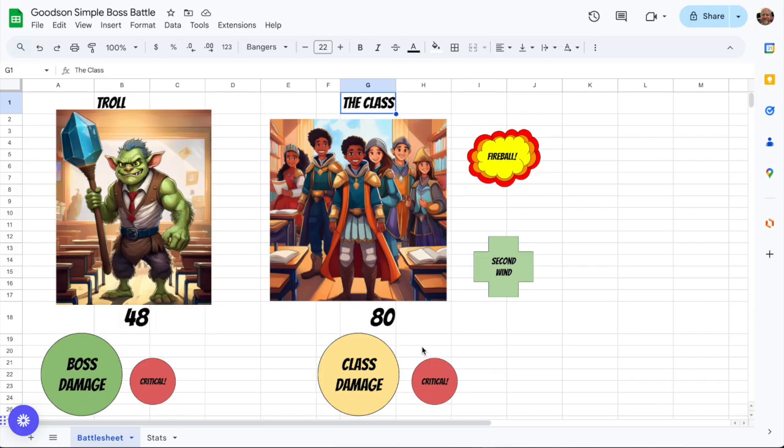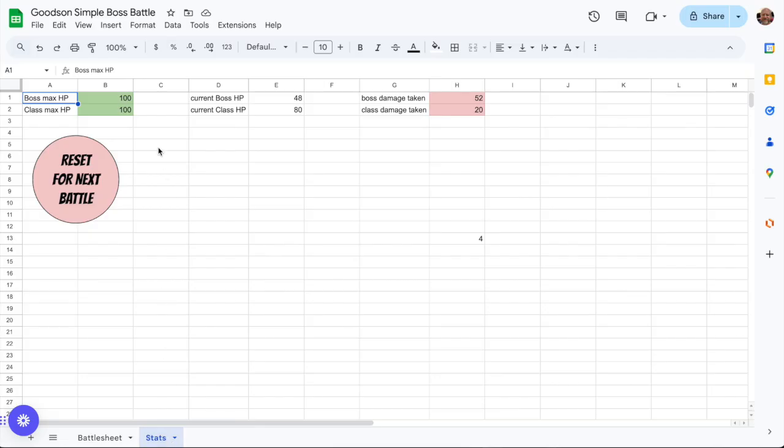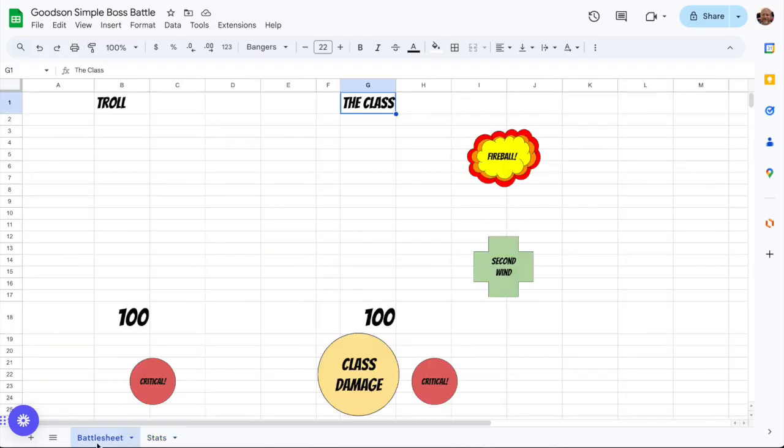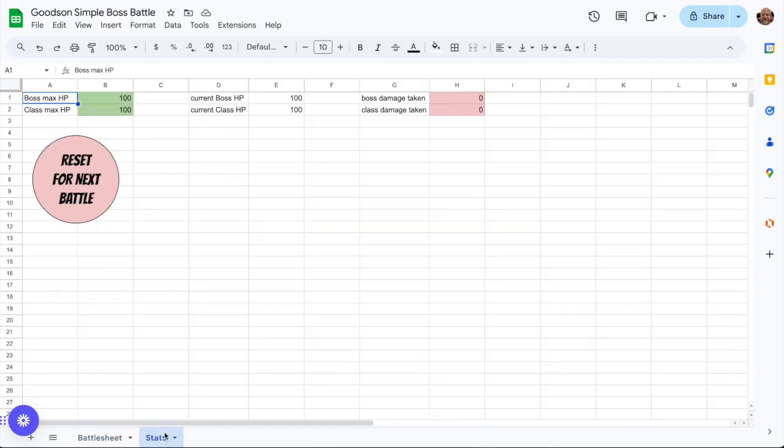Now, there are a few other things you can do. If you look on the stats tab, you'll notice, first of all, there's a reset button. You see here what the current hit points are. If you hit the reset for next battle button, it will actually reset those back to the maximum hit points so that you're ready to start again for the next battle. A couple other things you can do. You definitely don't want to mess with this. This has got some formulas in it that will mess everything up.